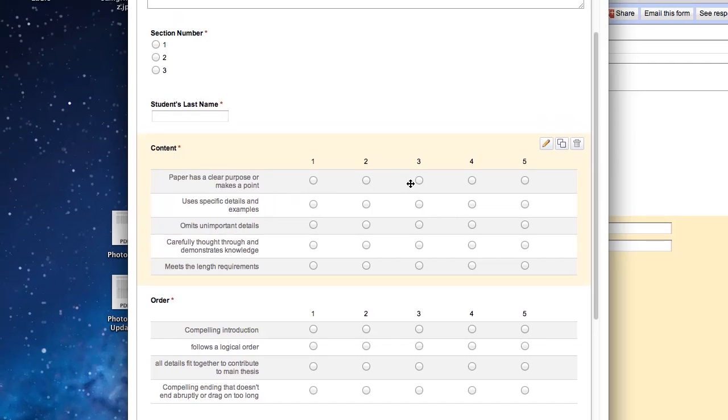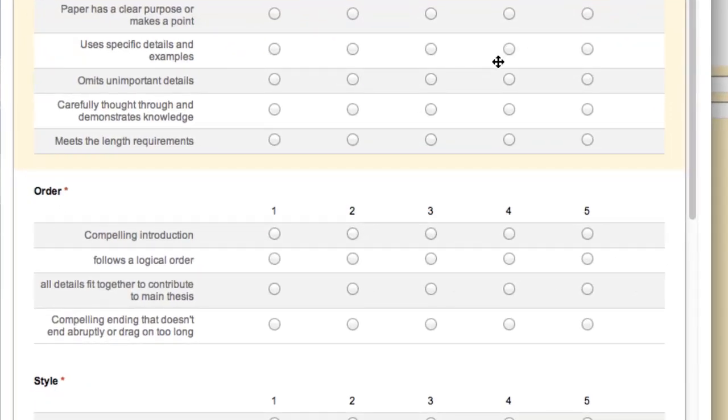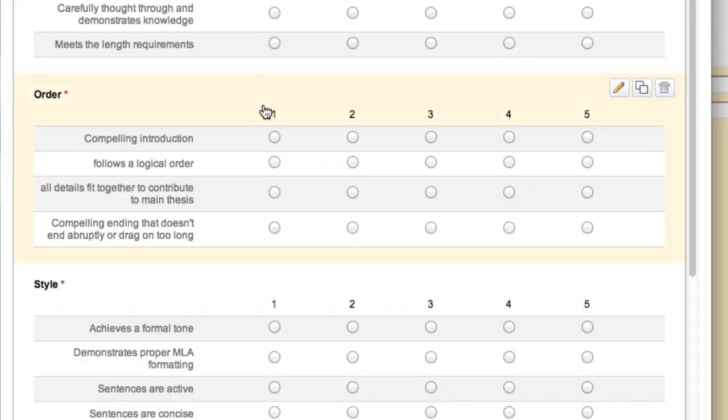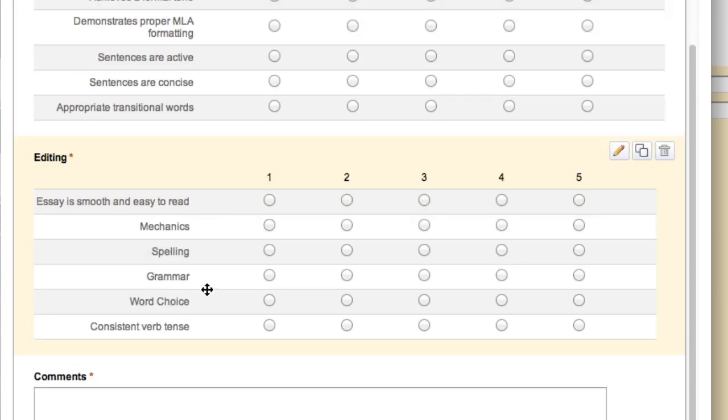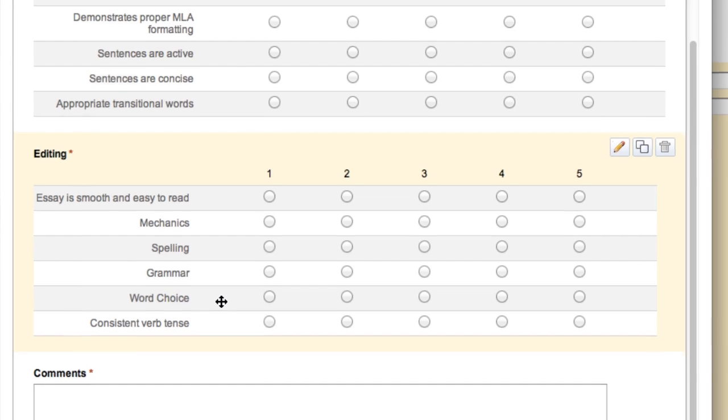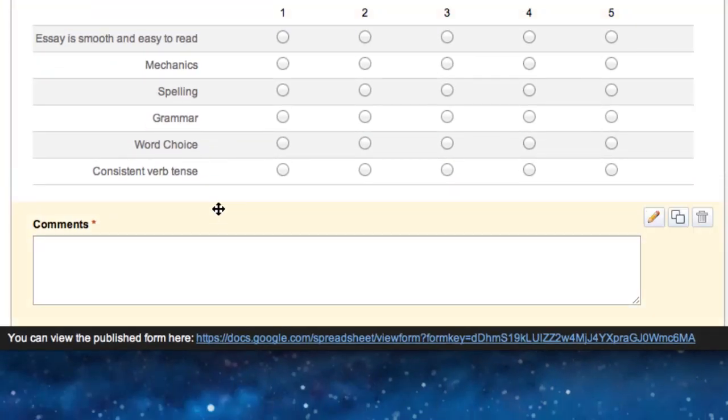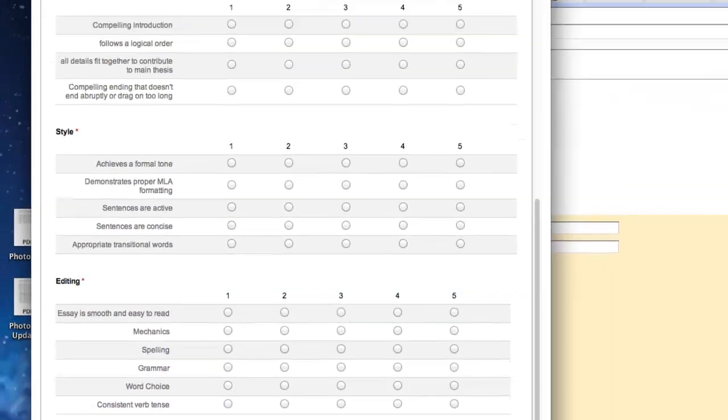And then 1 through 5, and as I'm going through the form later, I just enter in those radio buttons. And you see I've got another section for order with introductions, following logical order, details fit together, compelling ending. I have style, achieves a formal tone, MLA format, sentences are active, and then editing as well with grammar, mechanics, spelling, that sort of thing. And then at the end, I include a question that is a paragraph text box, and that's where I'll submit any global comments to the paper itself.